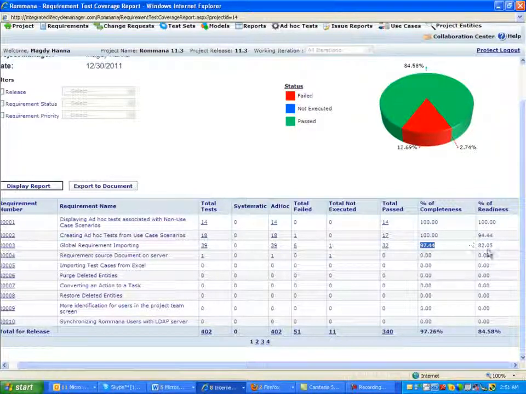Well, the readiness is a different criteria. The readiness deals only with the pass, which means it takes the 32 divided by the 39, and this simply says that this requirement is only 82% ready to be released. Why? Because we have only 32 out of 39 test cases pass. There are 6 that are failing. There is 1 that has not been executed yet. So total 7 out of the 39. So we calculate this number based on 32, the number of passes, and so on.